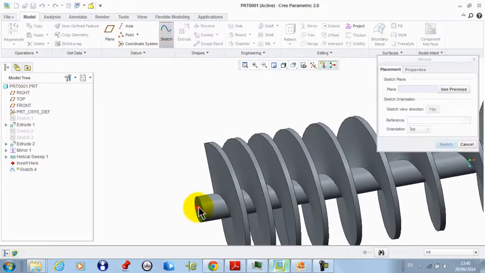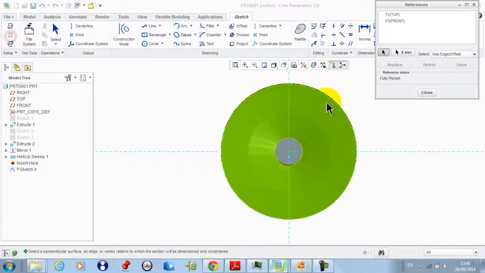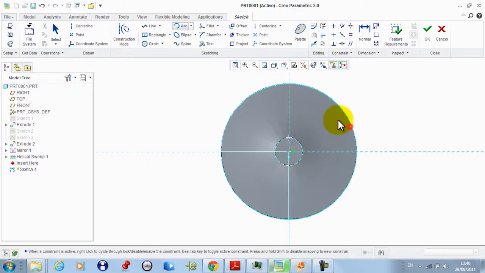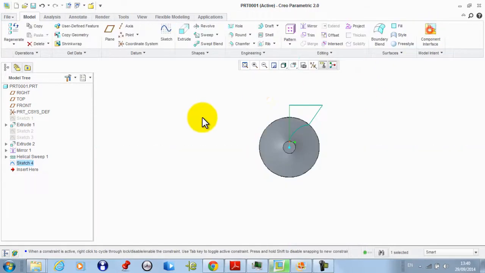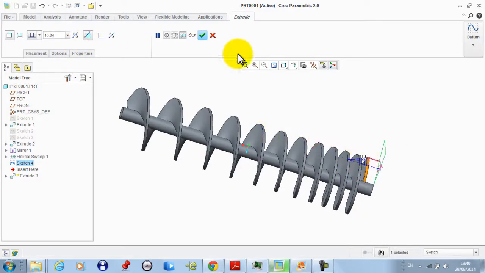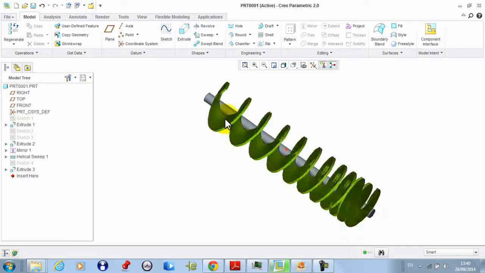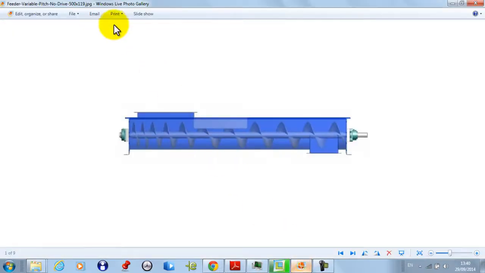Okay, now let me take another sketch here. We take a references. Okay, now I'll take an arc from here and connect this point with this one, for example, and take a line and make this shape. Now I'll make an extrude with a cut material here. Okay, now as we see here, by this way we have this shape, and we can do the same to the other side. So by this way we have just created the first type. It's a variable pitch conveyor screw.